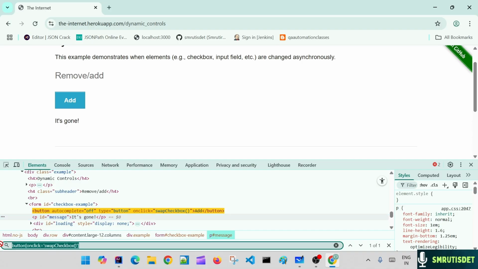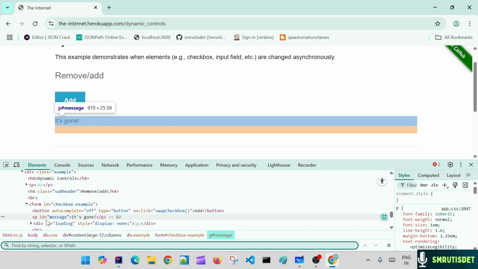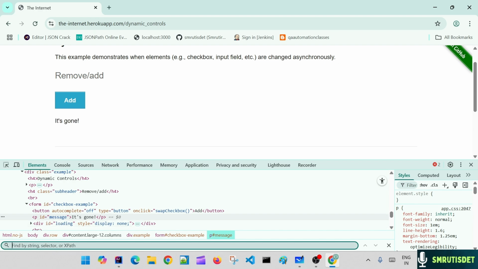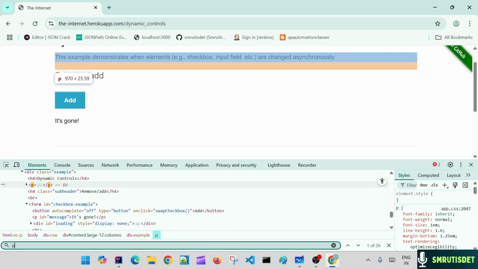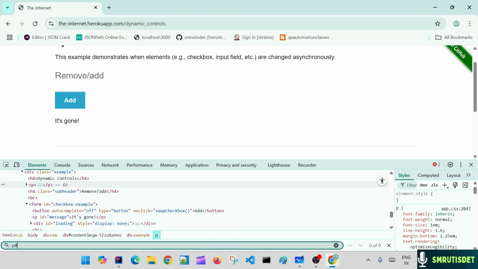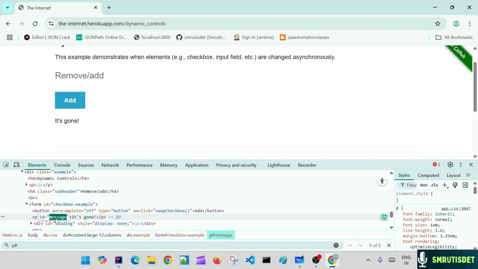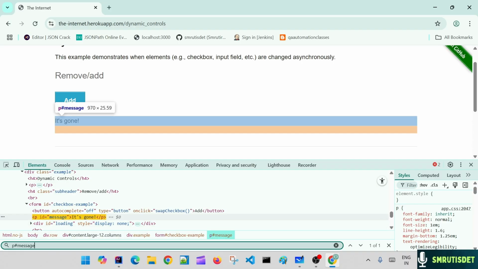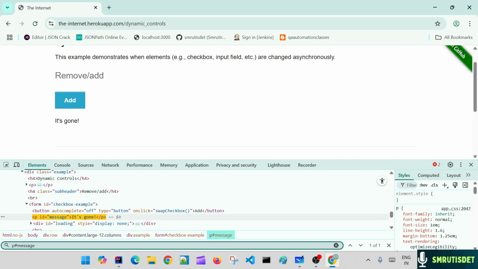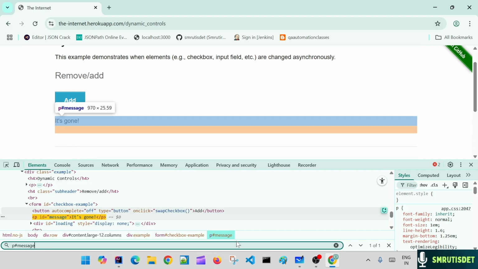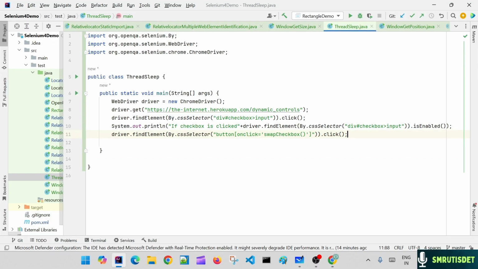Let me remove this one. So p id equals to message: p, then hash id equals to message. This is the css for this particular message. Now we can verify that one also.